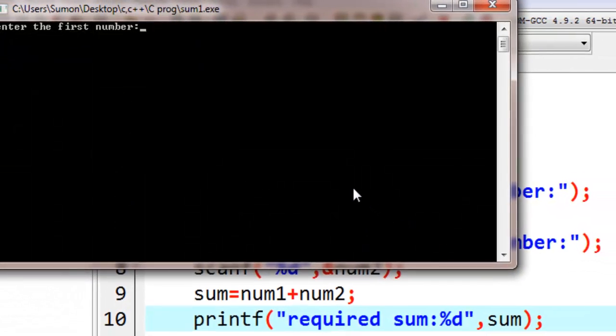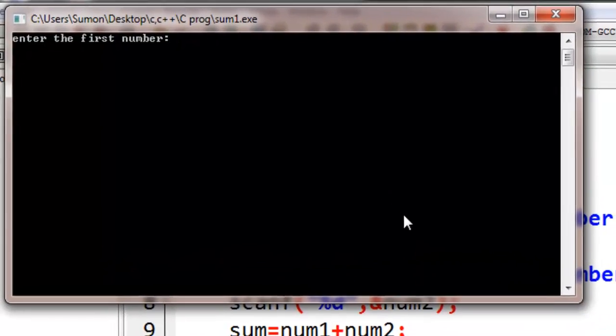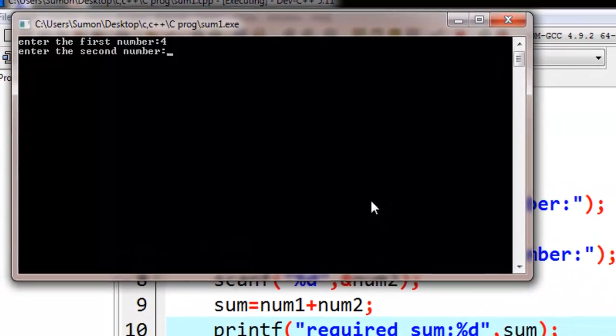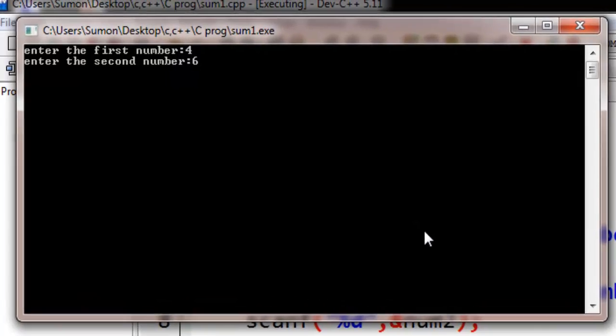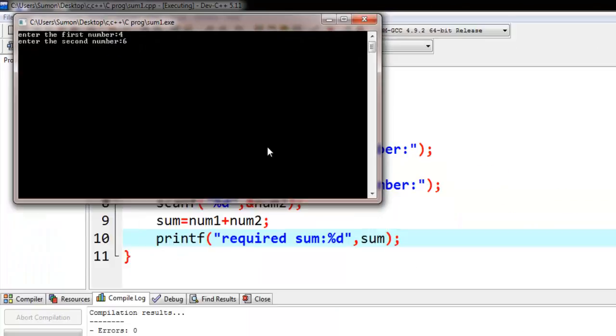Let's take any first number, like 4, and the second number, take 6, and the required sum will be 10.